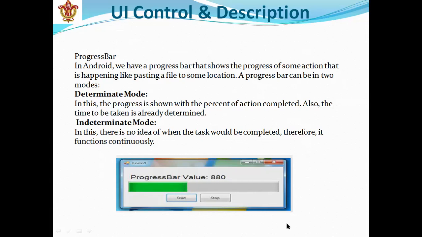So you can see in the diagram also, here the progress bar value starts at 0. Here are two buttons also, start and stop. When you click on start, your copying process will start, and when you click the stop button, your copying process will stop. Okay, so progress bar, simply we can say here is the green portion. The green portion means the process is in progress, your copy is in progress.